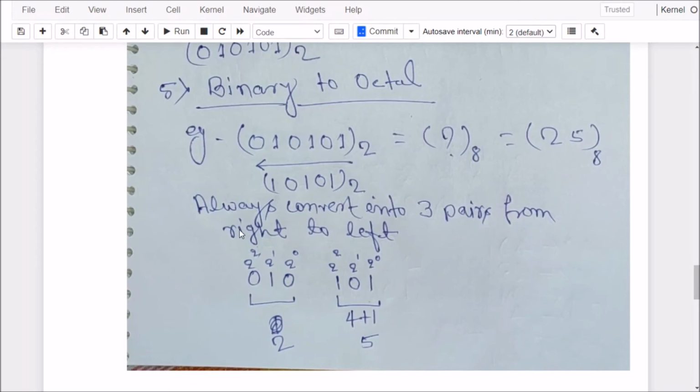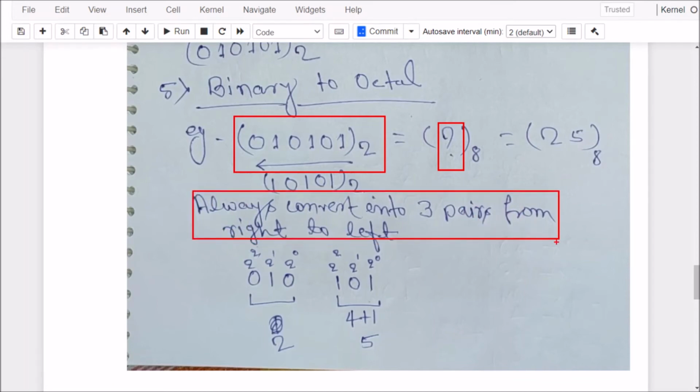So here we can see the same number we want to convert into the octal form. To convert, we have to separate it into 3 pairs, and we have separated from right to left. Always convert into 3 pairs from right to left. Don't convert from left to right, because then 1 0 would be put first, and when we convert this one, 1 0 1, then 0 1 we have to put. So always convert from right to left. Then only you will get the exact or correct output.